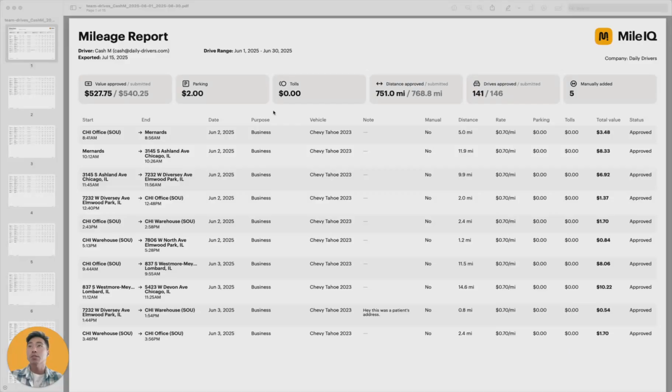What we're looking at here is an example report from one of our drivers, Cash. And at the top here, you'll see that it shows the name of the driver, the date range that we selected this drive report to be, and then when we exported that.